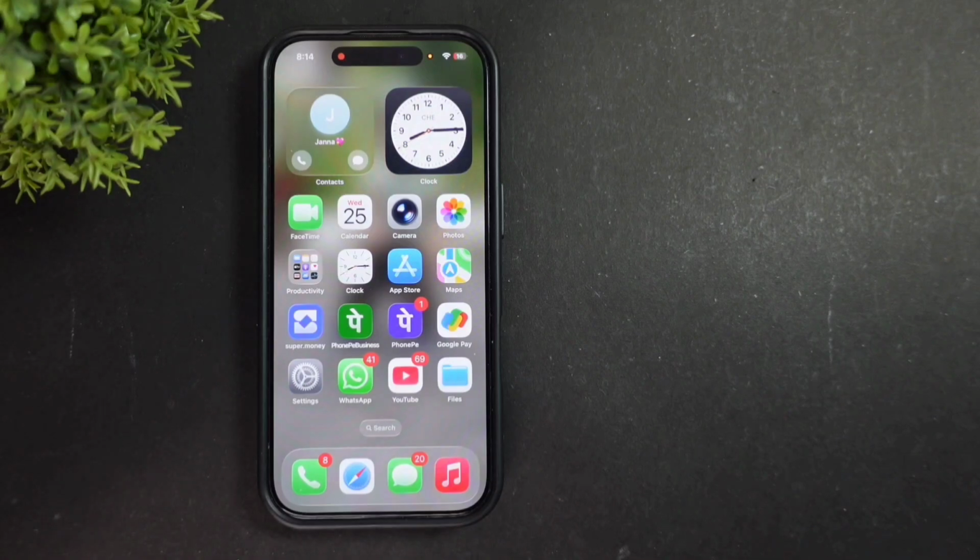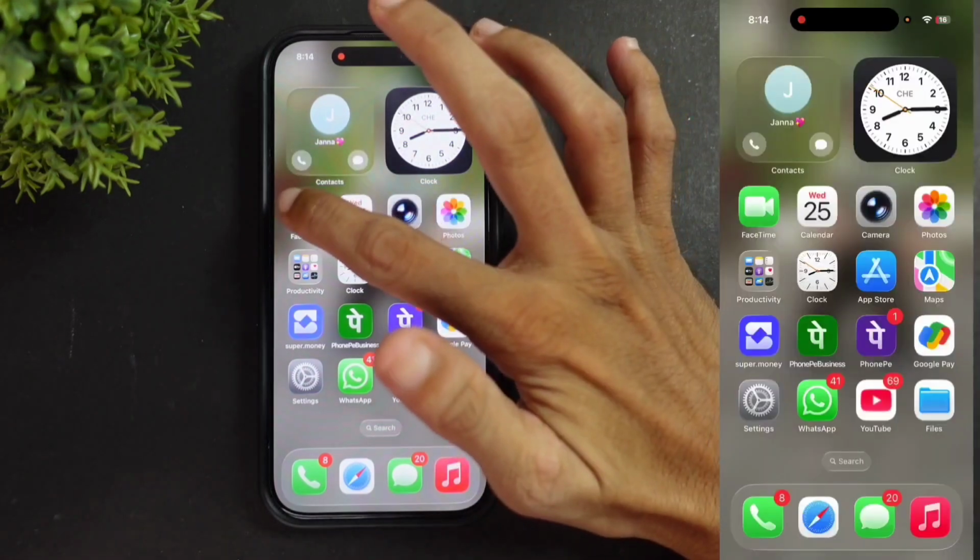Anyways, in this video, we'll show you how to share your screen with others on an Apple iPhone. For this, you don't need to install any app. The FaceTime app comes as a default application on your phone. So, open the FaceTime app.